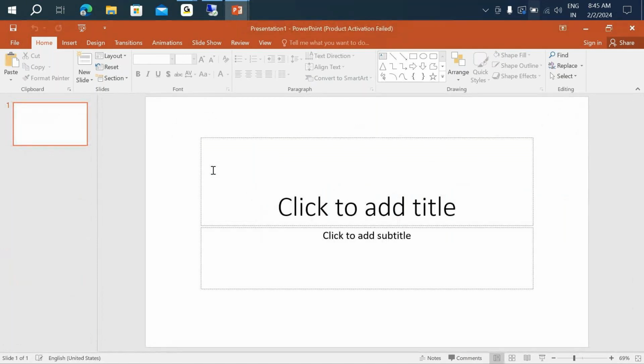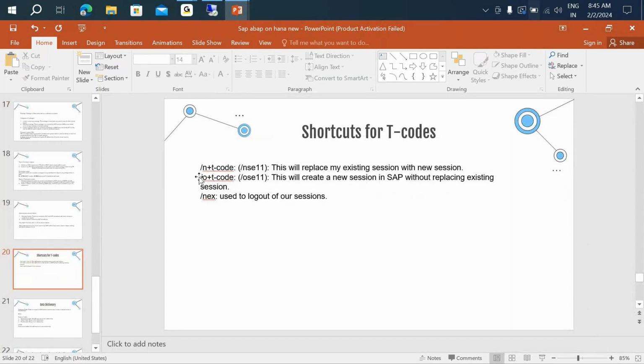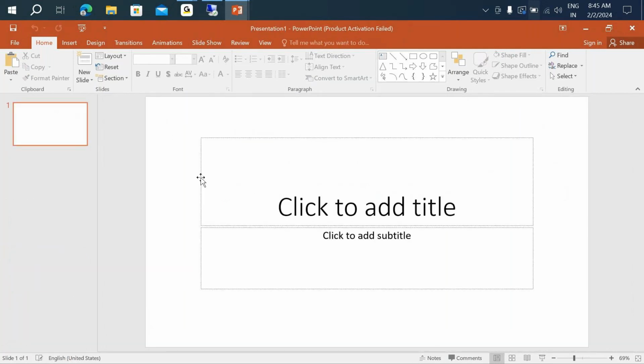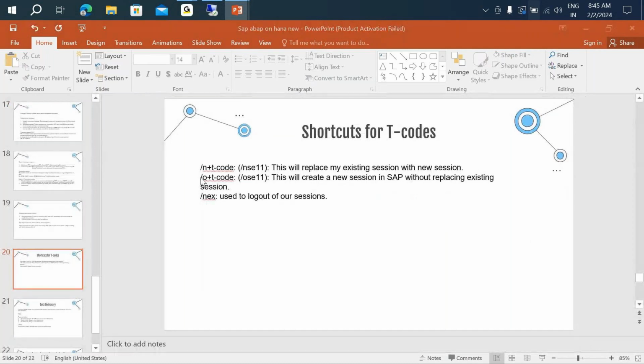To have this kind of functionality, we will use /o, which creates a new session without terminating the existing session. But to replace this session with a new one, we will use /n. This is the primary difference between /n and /o. Then finally we have /nex. In this we will not give any T code name as an extension, but directly give /nex, after which the system will log out from all our existing sessions, and the logon will be terminated.